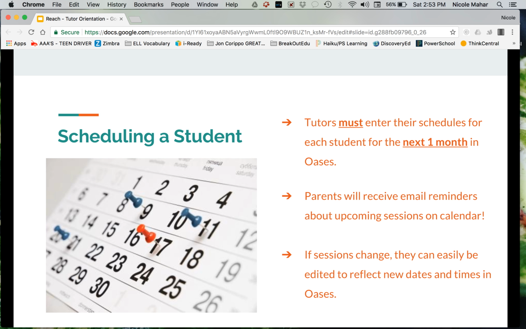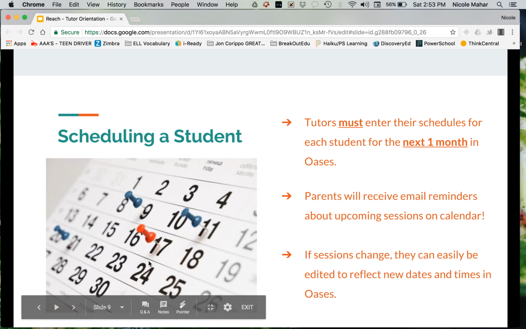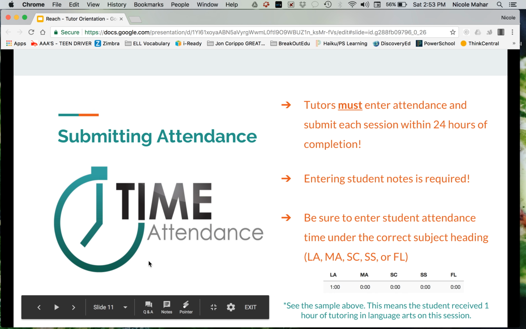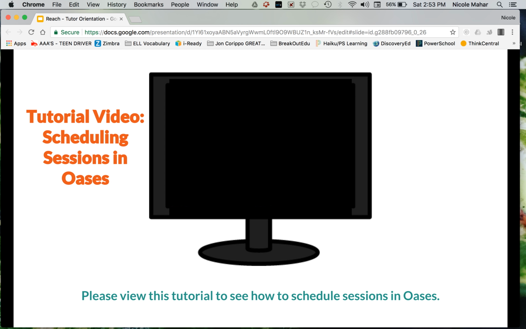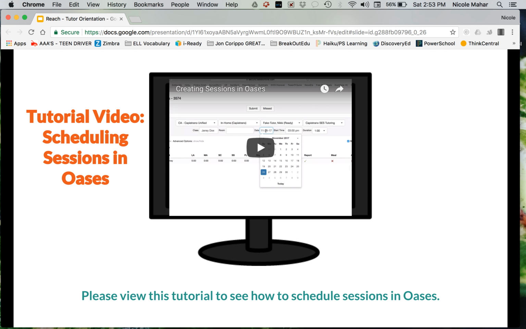If the details of a session changes, you can easily edit those in OASIS to reflect new dates and times, or you can delete a session that is not going to happen if you don't know the date that it will be made up. Now you're going to view a tutorial video regarding how to schedule sessions in OASIS.